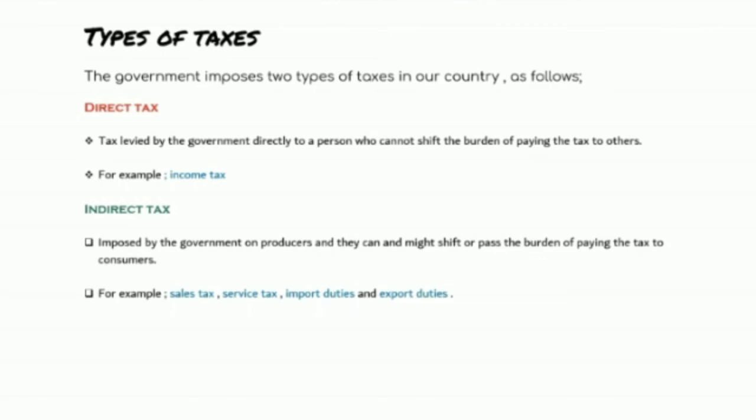Meanwhile, indirect tax is imposed by the government on producers and they can and might shift or pass the burden of paying the tax to consumers. The examples of indirect tax are sales tax, service tax, import duties, and export duties.